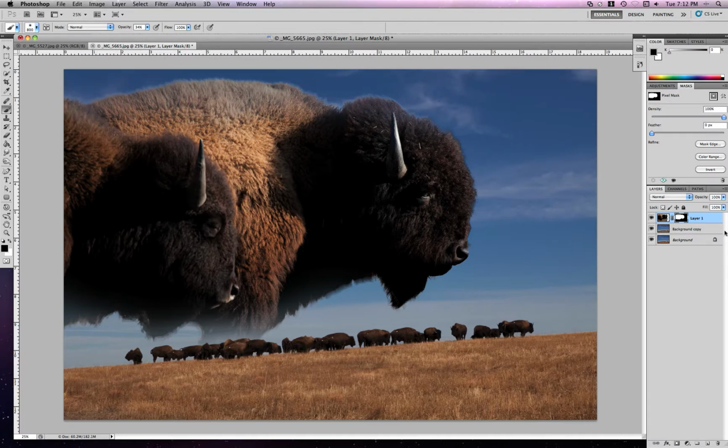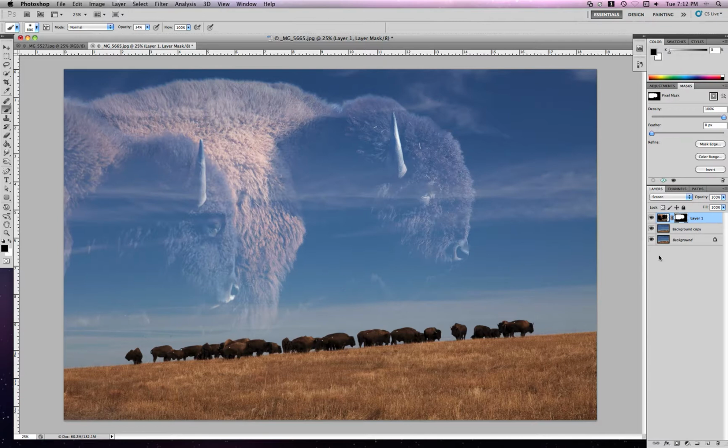And because this is a mask, if I change my mind and decide that I want to bring that back, I'll be able to do that. That will be no problem. Alright, let's go back to the screen blending mode and see what we're getting here. And it's looking kind of cool. I think that the way that the head looks with these clouds and stuff, it's actually blending quite nicely.